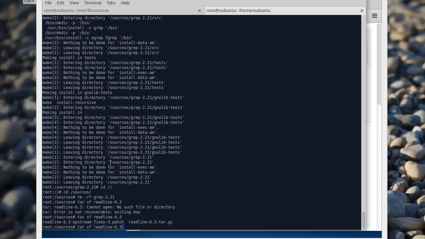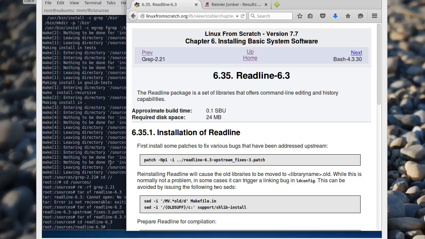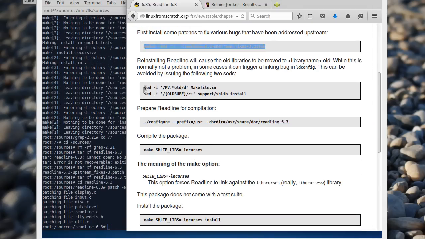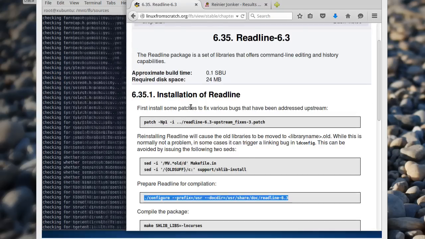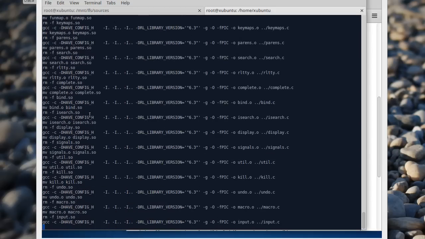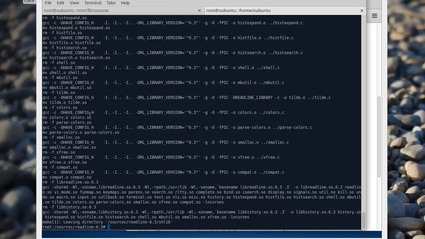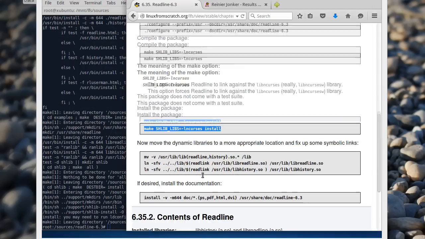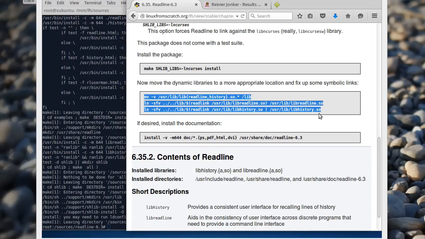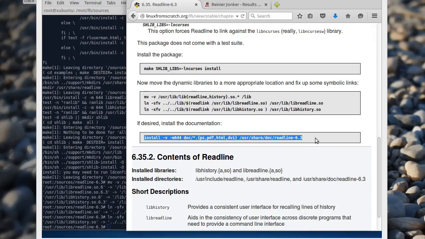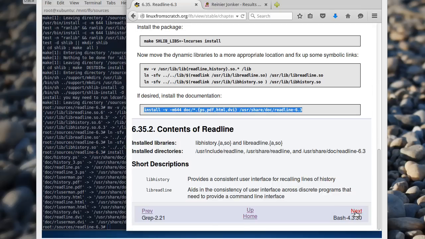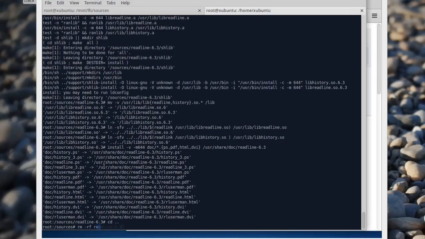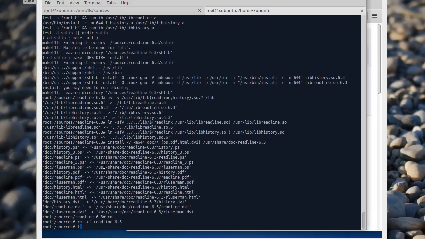Readline, oops. So we need to apply the patch. And then compile and install, and also move dynamic libraries, and why not install documentation. So we're done with readline. And now we are moving to bash.